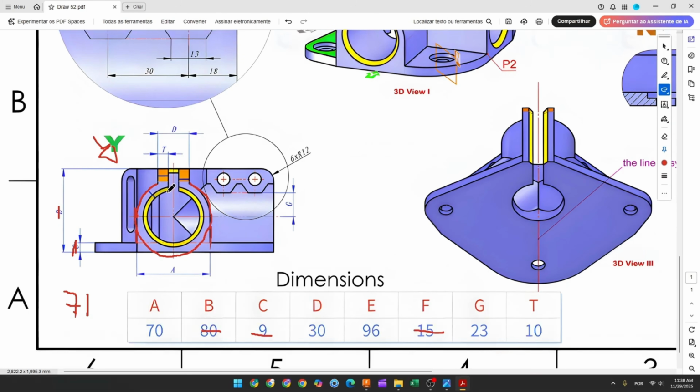Now we will create the center circle here. This circle here has 50 millimeters of diameter. Because we have a thickness here, the thickness is letter T, 10 millimeters. So we have 10 millimeters in this side and 10 millimeters in this side. So it is 70 minus 20, okay? And this inside circle here is tangent with this edge, okay?